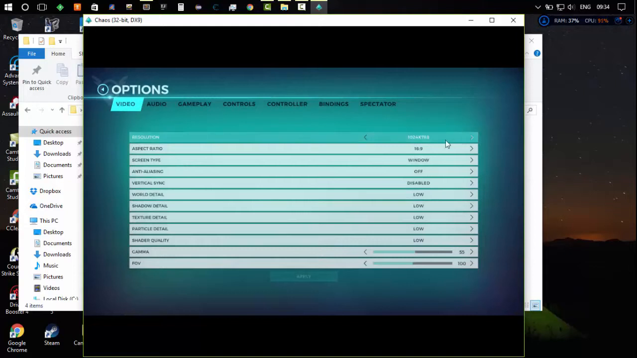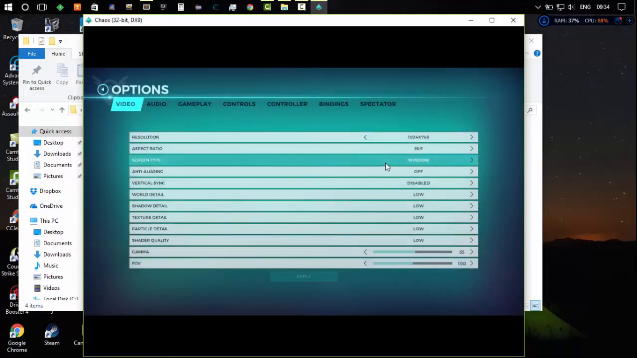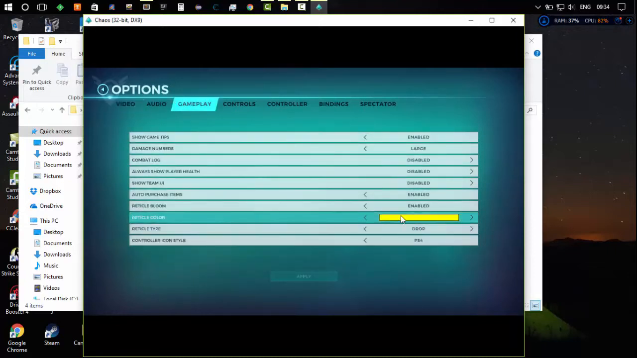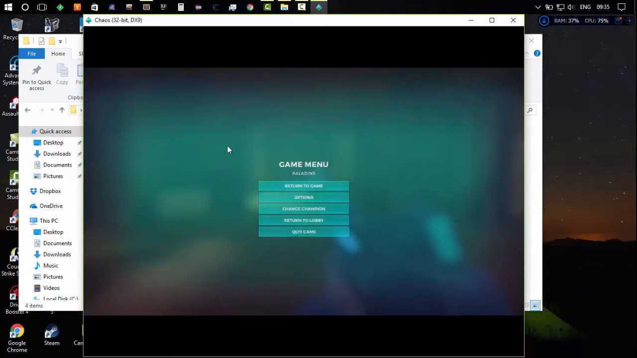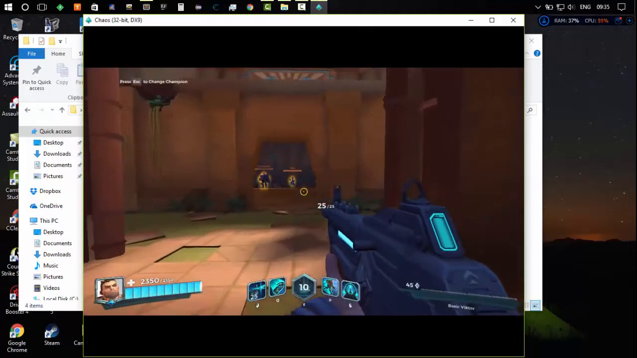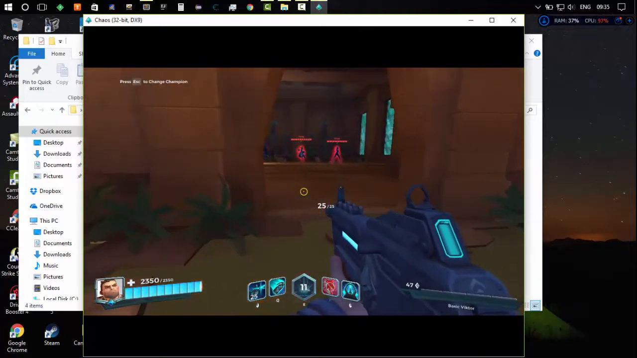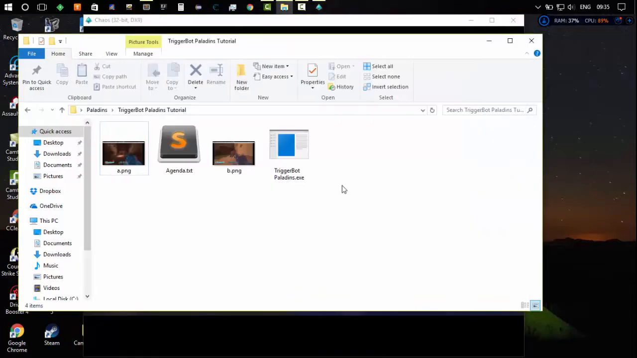You should have the resolution of 1024x768. It should be in the windowed mode, and then in the gameplay the reticle color should be yellow and the reticle type should be dot. These are the settings which should be compulsorily followed. So let's get started. Let me show you the working of the hack first.